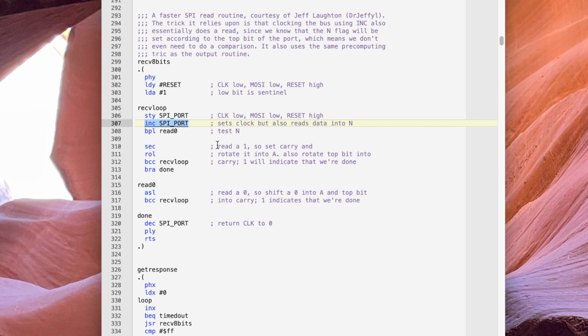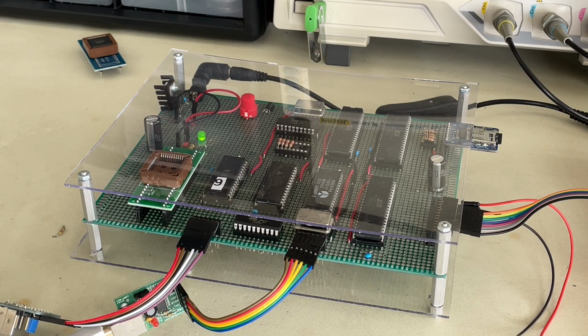Some of you will realize that the 6522 has a shift register built in, and so maybe we don't have to be reading these bits one at a time. Can't we use the shift register? Unfortunately, it's not compatible with mode 0, with that idea of reading the data on the rising edge. That's not how the 6522 shift register works, and that's why we have to do it by hand.